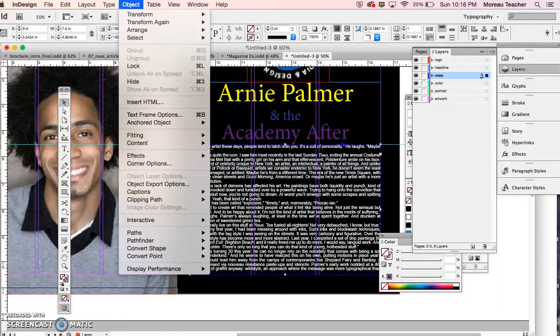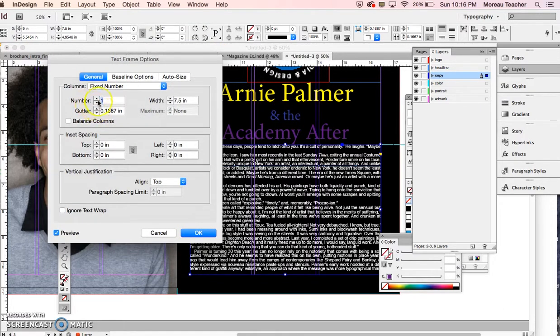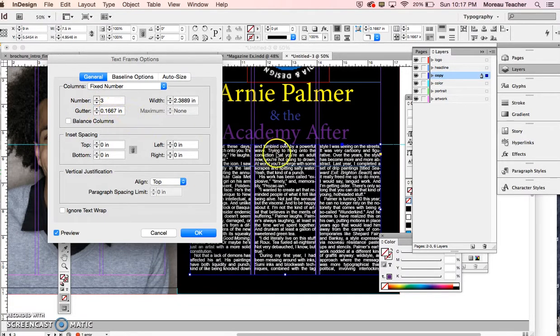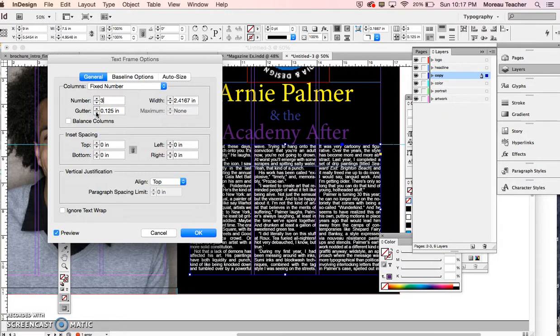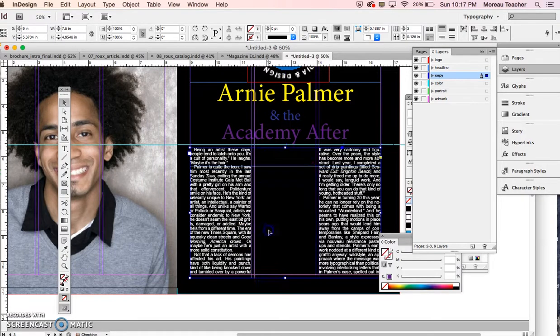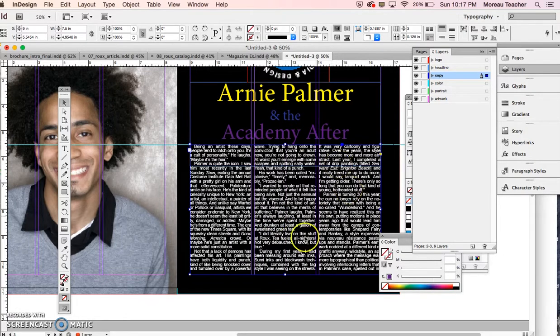And we're going to go up to object, down to text frame options. Note the shortcut is Command B. And then in our text frame, we're going to tell it that we want the columns to be 3. The gutter should be the same. So it looks like, yeah, we had it at 0.125 inches, so that's what it would be. Okay, so now it's going to fit the way that we had it according to our layout here.